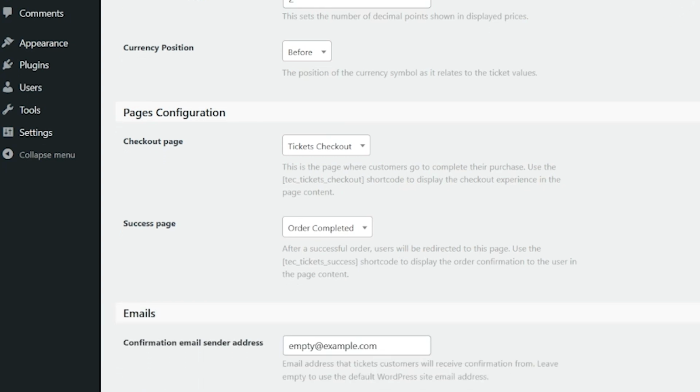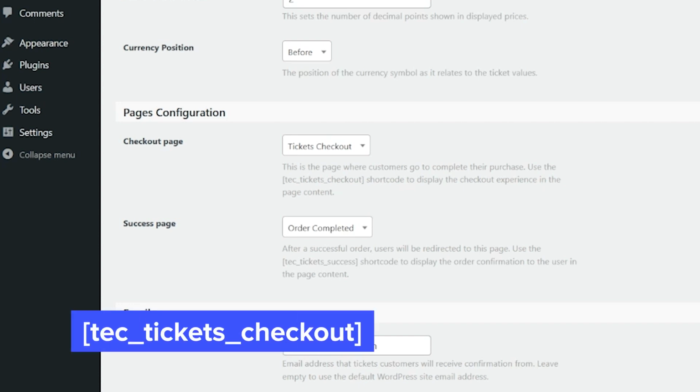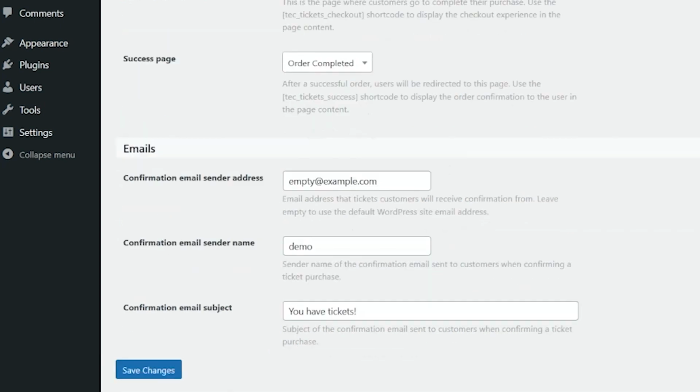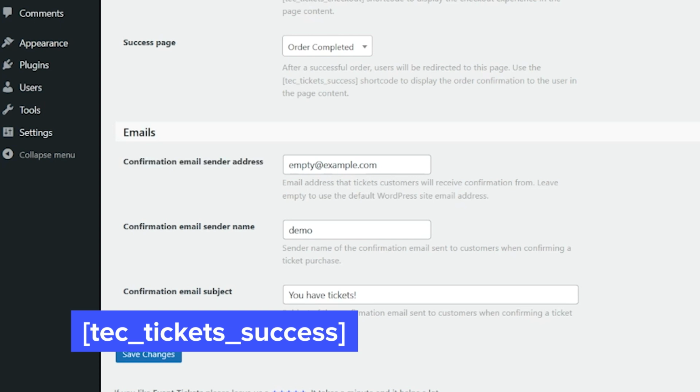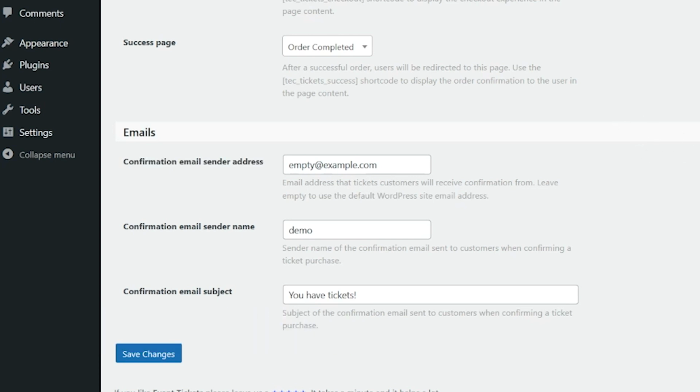Then there's the checkout page. You can select the page where customers go to complete their purchase. You can display this page content with the TEC_tickets_checkout shortcode. Then there's the success page. This is the page that users will be directed to once they complete the checkout experience. Now, if you want to display this to users in a different page or wherever on your site, you can use the TEC_tickets_success shortcode. Then down below at the bottom, we have the emails section.